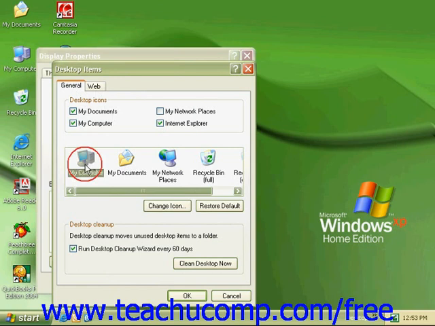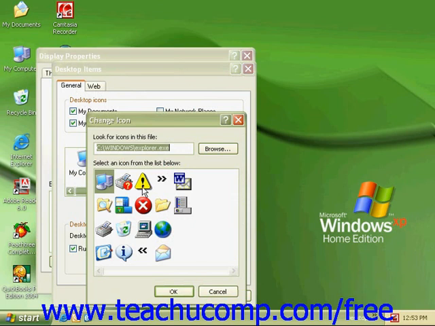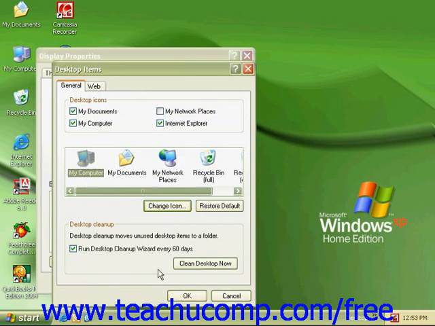We can click on the icon and then click the button Change Icon to choose a different icon if we'd like. Clicking on the Browse button again takes us in to look in our computer for different icons that we would like to use. Select the image that you would like and click on OK to come back to our desktop items. Restore Default will restore all of the desktop icons to the Windows default.